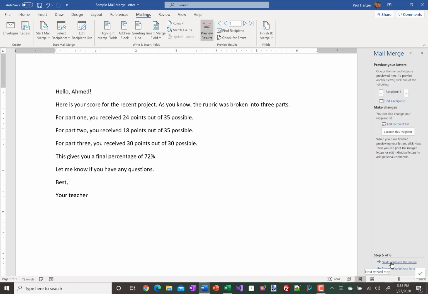The next thing you want to do is review the letters, and you see there it's replaced everything with the proper name. It says hello Ahmed, gives all of his points out. Final percentage is 72%. So this gives us an overview of what the letter is going to look like. There's the student's name, each one of the points they received on each section, and the final percentage.